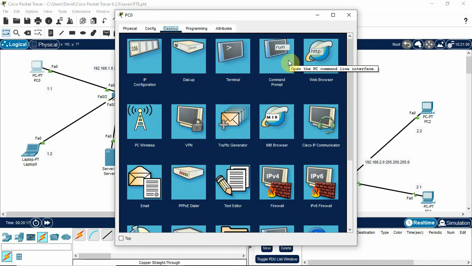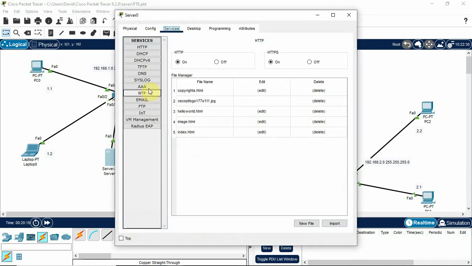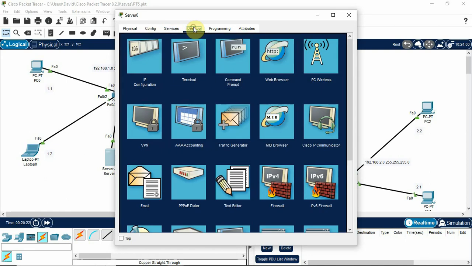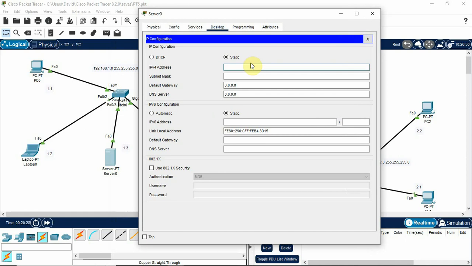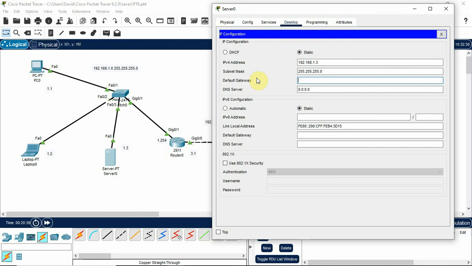Let me look for just a second here. Oh, I think I know what I did wrong. Yes, I forgot to give this server an address. Okay, no problem. 192.168.1.3. The subnet mask is good. The default gateway for this server is going to be right here, 1.254. And the DNS server is itself. Makes me a little nervous, but we'll try it.